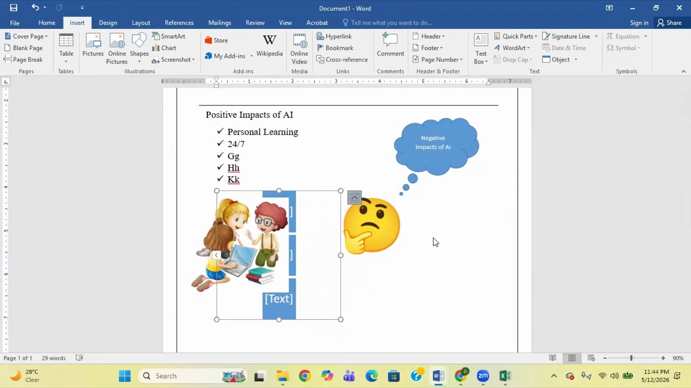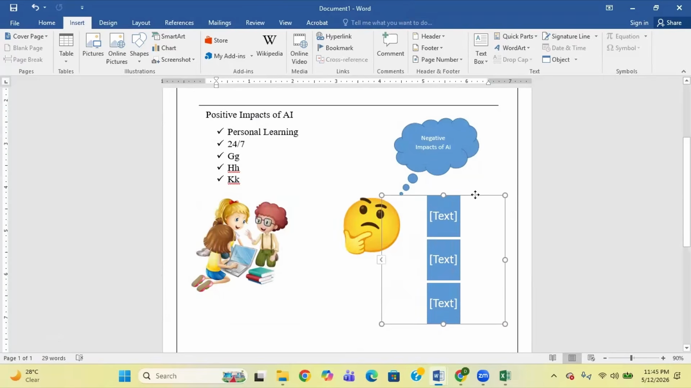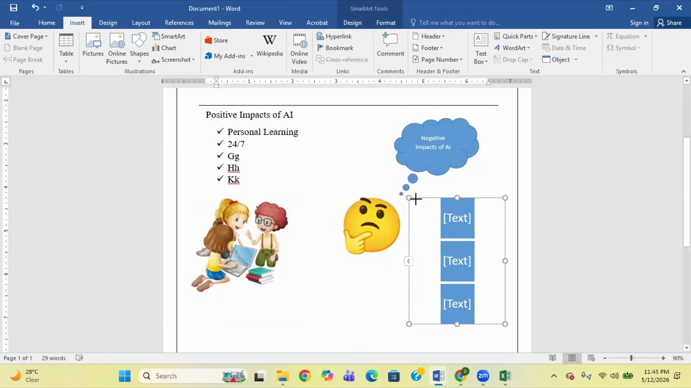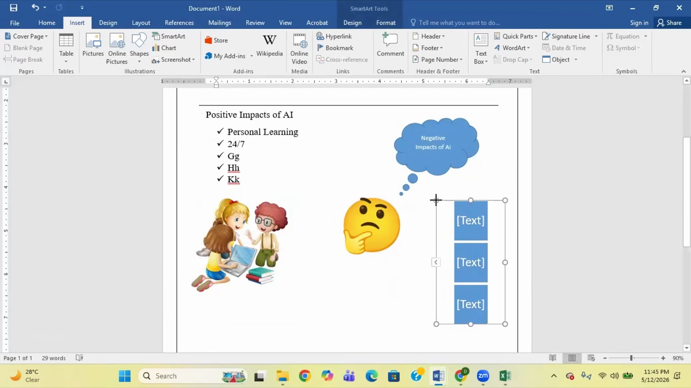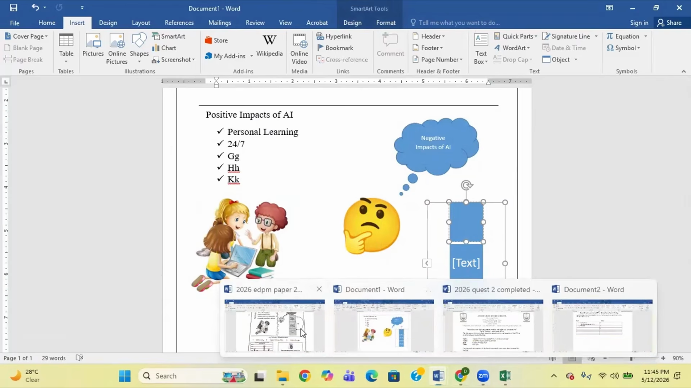All right, you have to change the text wrapping. Let's make it easy to move around. So we change the text wrapping and we get it to look how we want it to look. All right, so you just click inside the box and you type the information. It will automatically resize for you.